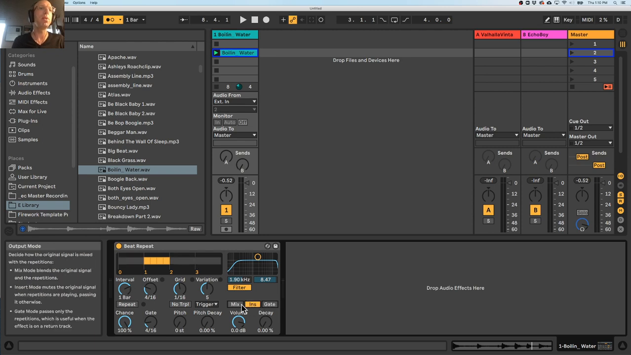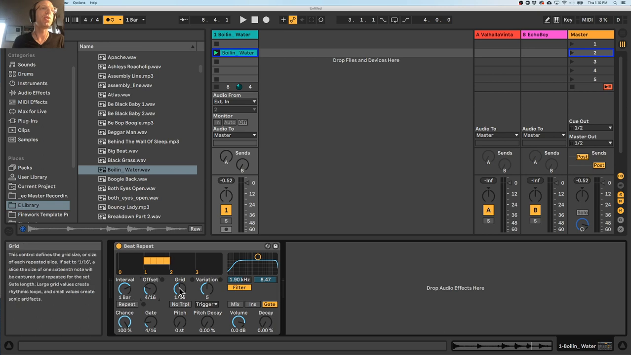Try the different modes. Try gate and insert specifically. They make it easiest to hear what beat repeat's doing. Try different intervals, try different offsets, try different grids, and visualize musically how what you're hearing is fitting into these divisions of time. If you have it set to 1 bar, each of these is going to be a beat. So think about counting beats as your loop is happening and visually connecting what you're seeing here with what you're hearing.